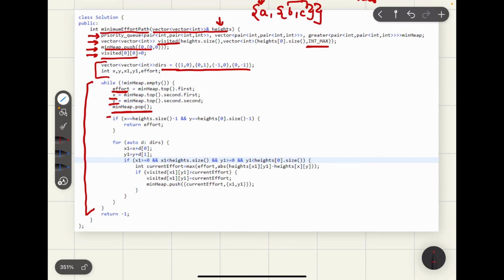Now we first need to check if this current node is actually the last node. If it is, then we just return the effort. Since we are exploring the nodes in ascending order of effort, we are exploring nodes with the least effort first. So any node or any path that is going to come after this will have a higher effort. Since we have already reached the last node, it does not make sense to explore any further, because those paths are going to have an effort equal to or larger than this effort. So we directly return the effort if we have reached the last node.